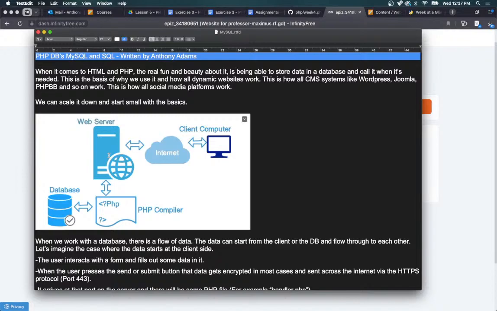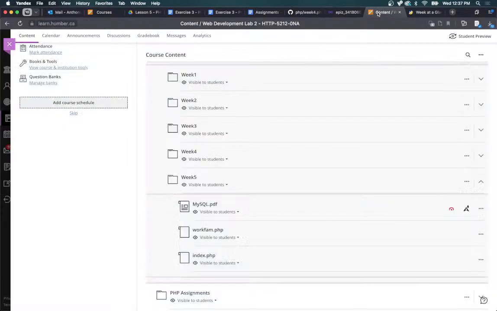Otherwise, this lecture is up on Blackboard along with two files. This one that says workfam.php and the other one says index.php. We will take a look at those later on.